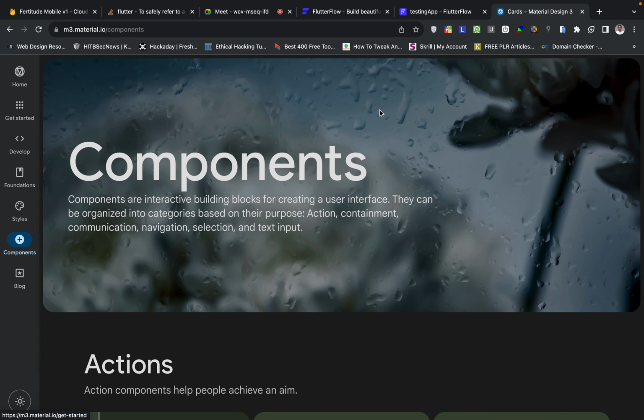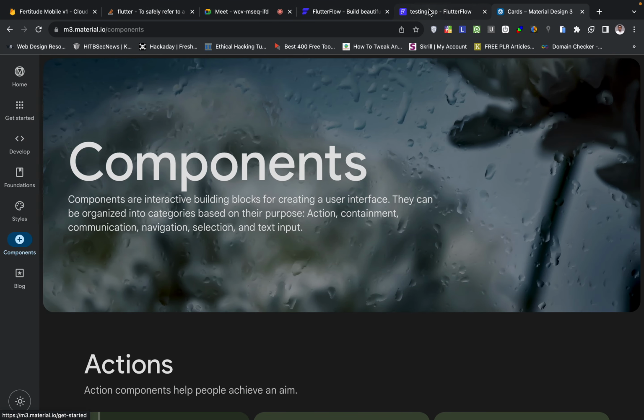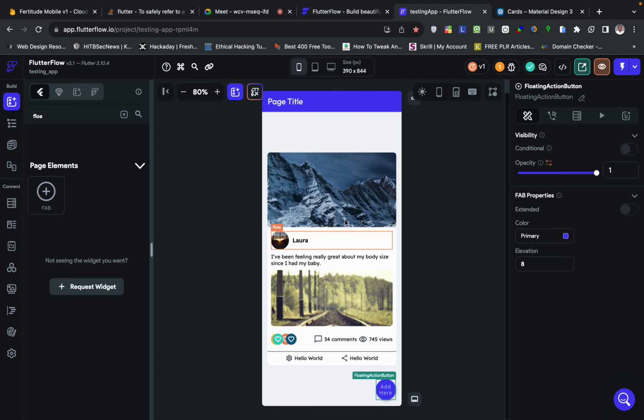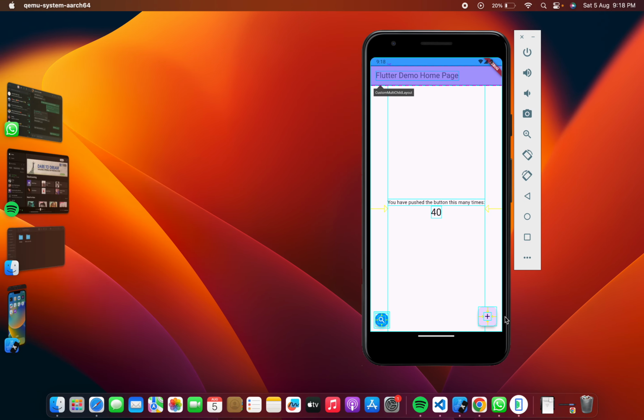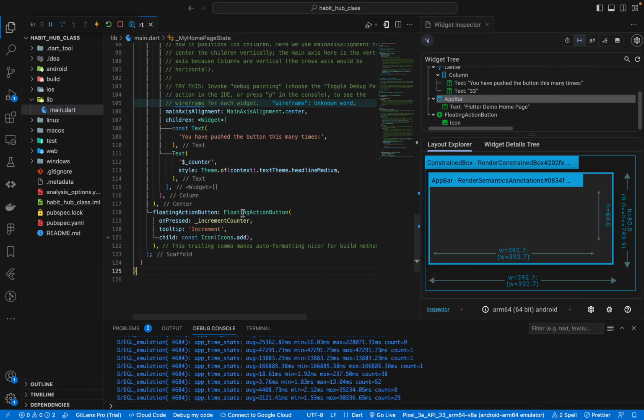This is how the floating action button looks in Material 3, and this is how it looks in Material 2. The same floating action button that you see here is what we have here also. Whenever you click on this, this is it. So this is what it is inside of Flutter.